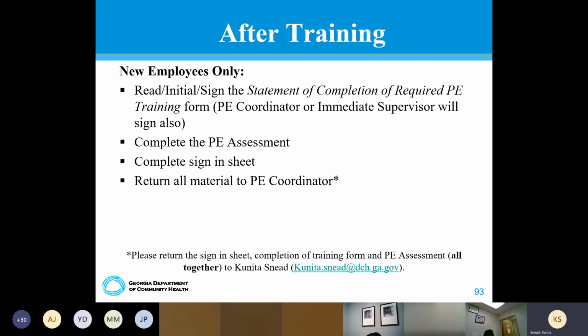It asks for your name, your provider ID number, and it lists all the training materials that you should have received. I need you to initial beside everything that you receive. Then you need to read the statements. If you agree to it, you need to sign off on it. And then you need to have your supervisor or your PE coordinator sign off on it as well.